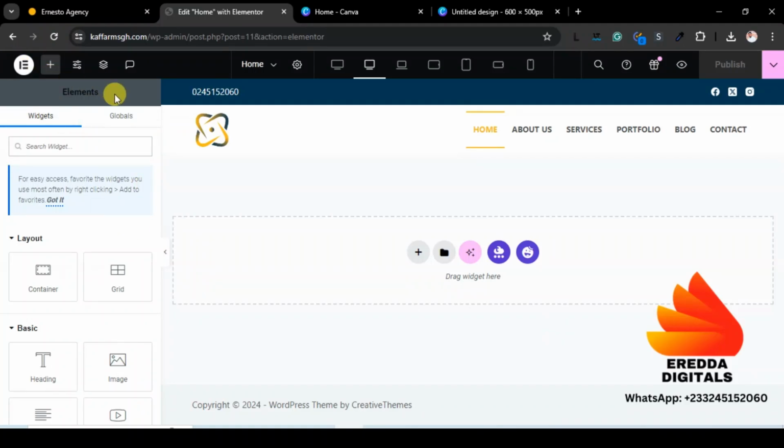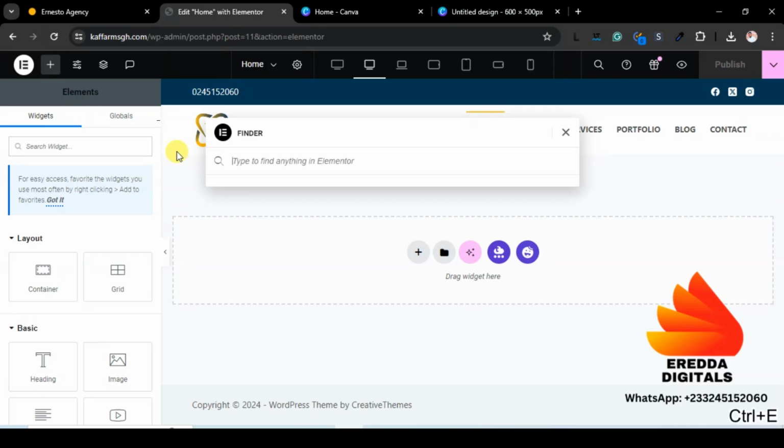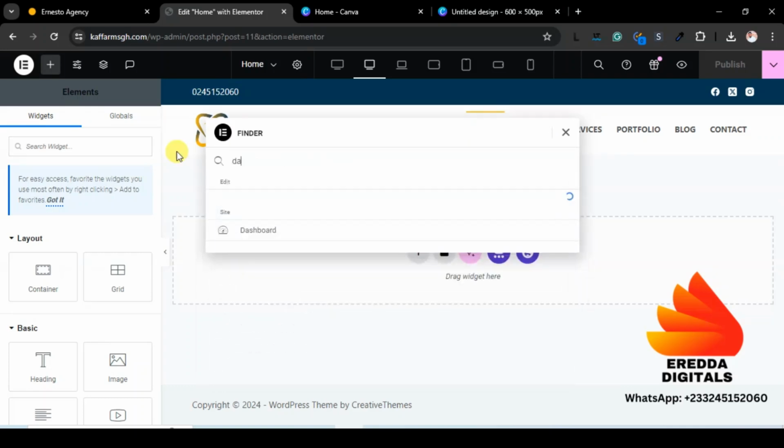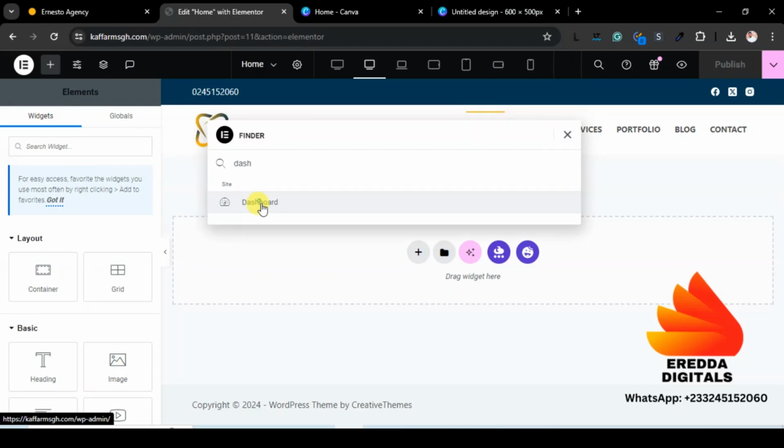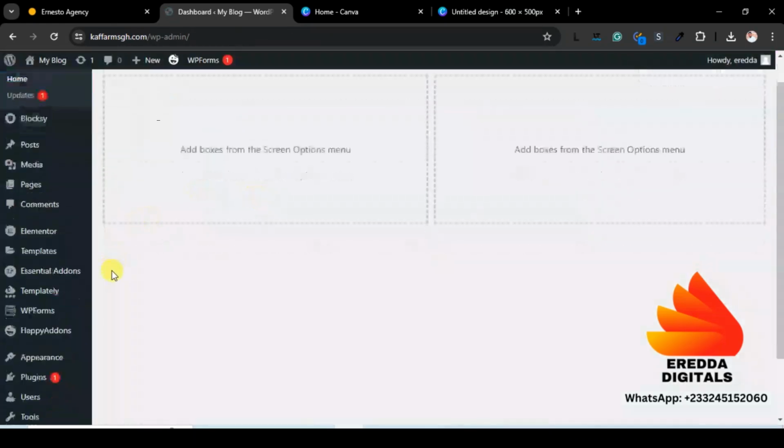If you're already on the Elementor interface here, press Ctrl E. You see this folder. Then dashboard, you see dashboard here. Click here. It will take you back to your WordPress dashboard. Okay, good. Now this is what we are going to do.